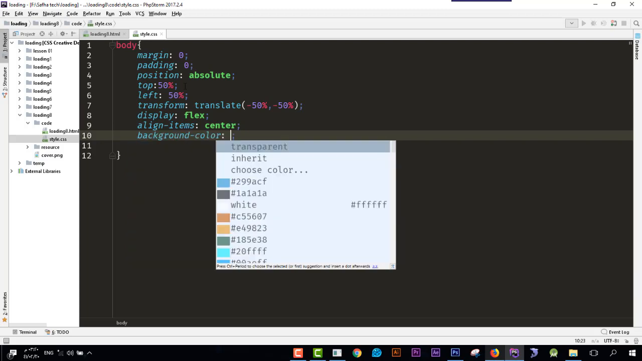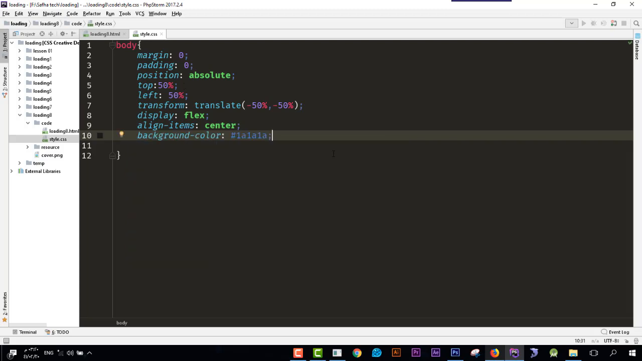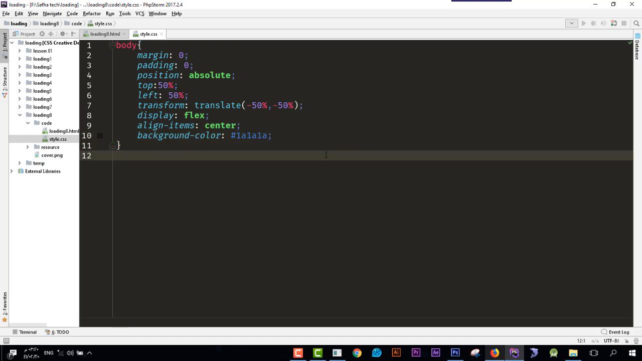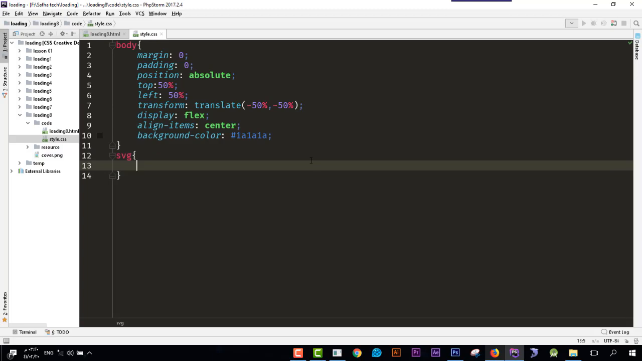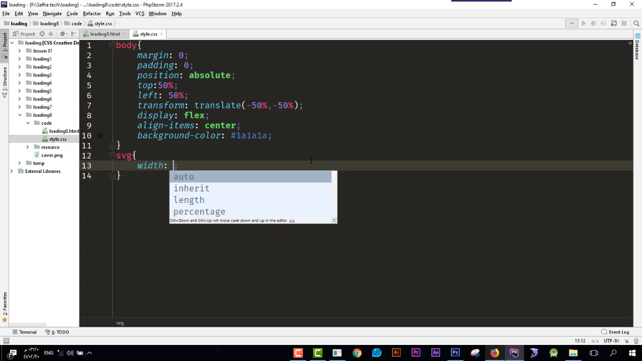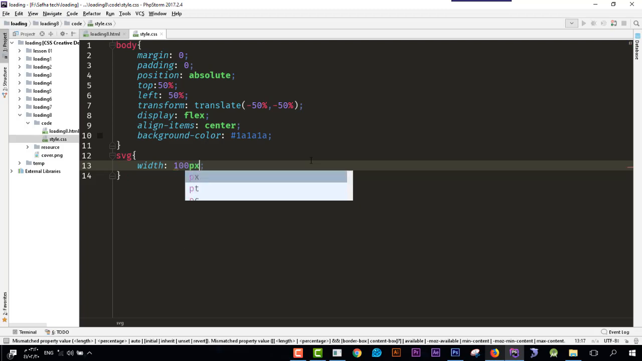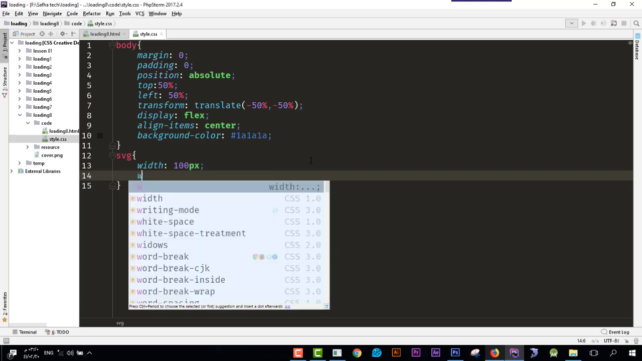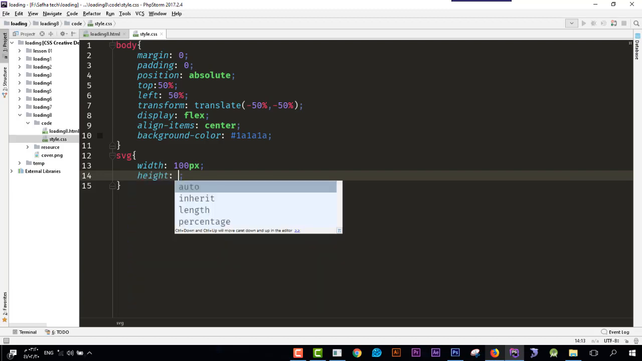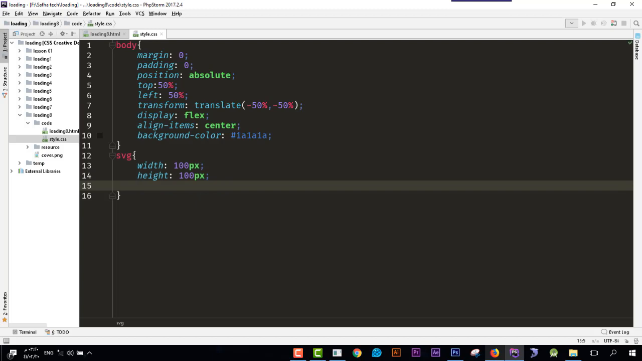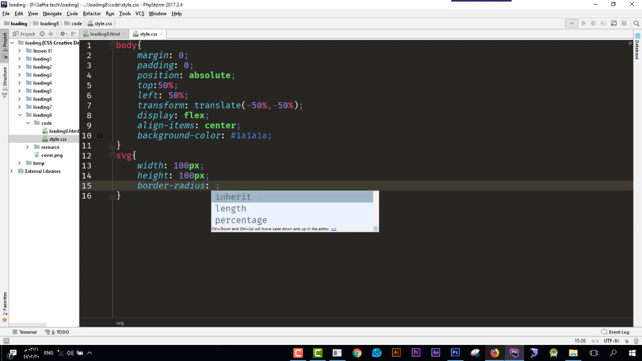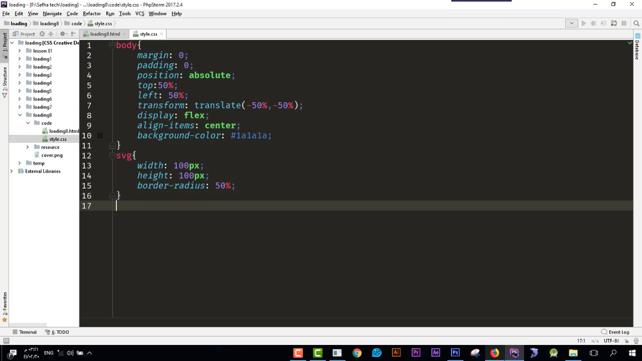Then the next property is background. We need the background color, so let's choose this color, and we'll change it later if we need. Then we'll go to the first element, which is SVG. I will set the height and the width. The width would be, for example, 100 pixels, and the height also 100 pixels, and we need a border radius of 50%, so that it looks like a circle.